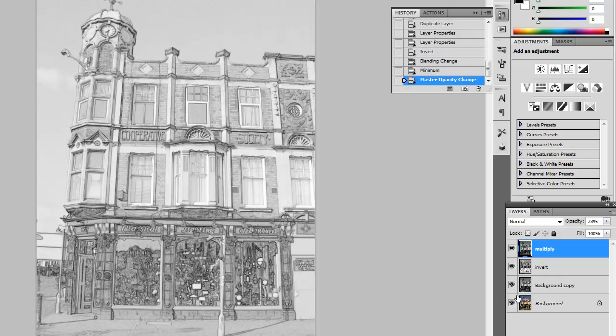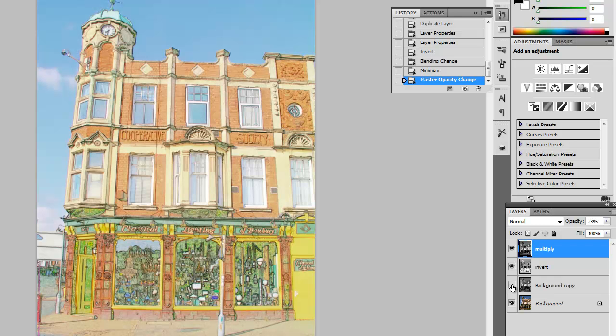By the way, before I go, one neat thing you can do is turn off the eyeball for your background layer, and you get this really cool sort of 70s poster-like effect. Check out the other tutorial for doing the same sort of sketch idea to people. It's not quite as easy.